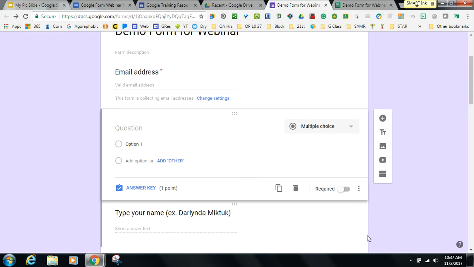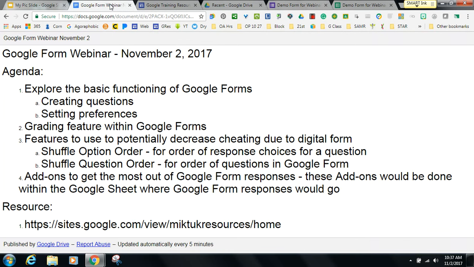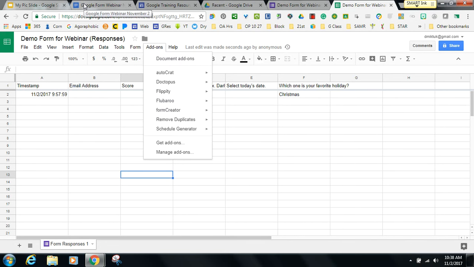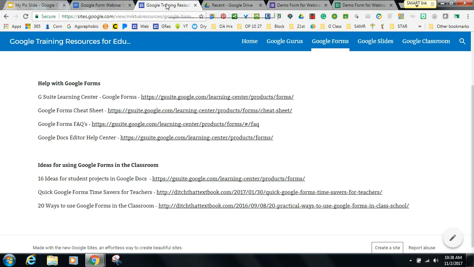And then what happens is, not only can you change the order of the questions, you can also change the order of the question options. Okay, so again, those are some things that you can do to potentially cut down on cheating. And then the fourth thing was the add-ons, which we did go into the spreadsheet and we did go under add-ons and we did explore some of that. And then the last thing it pointed out was this website. So again, there's that website, and I am going to add a resource that will show some help with the add-ons, such as AutoCrat.